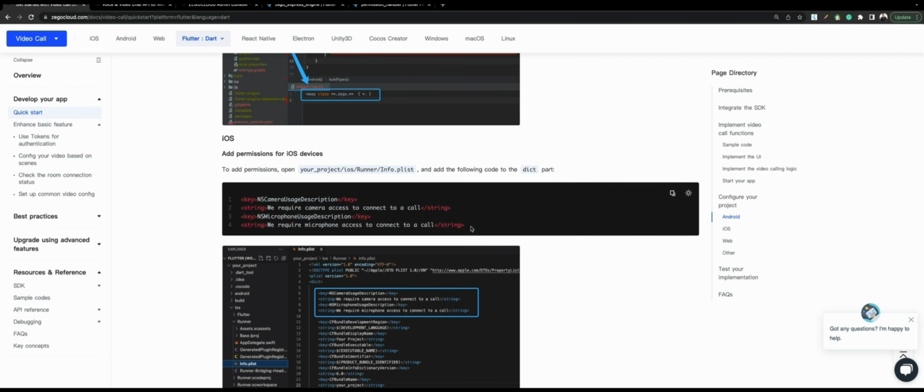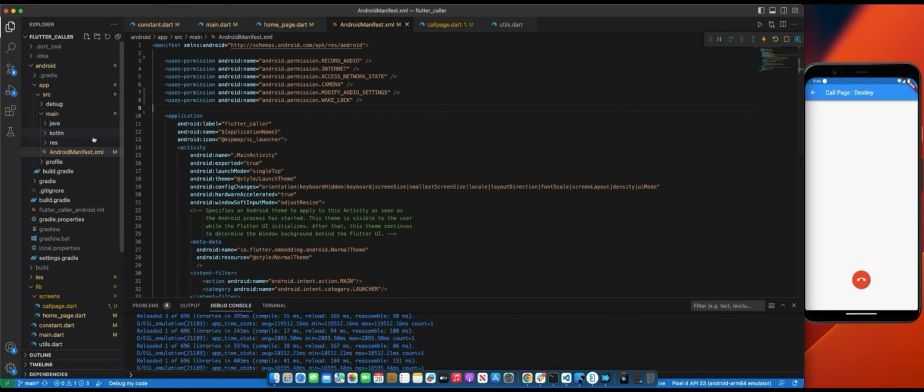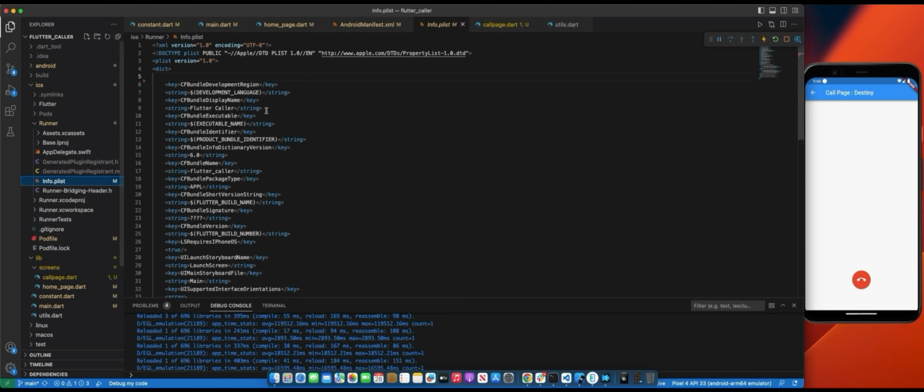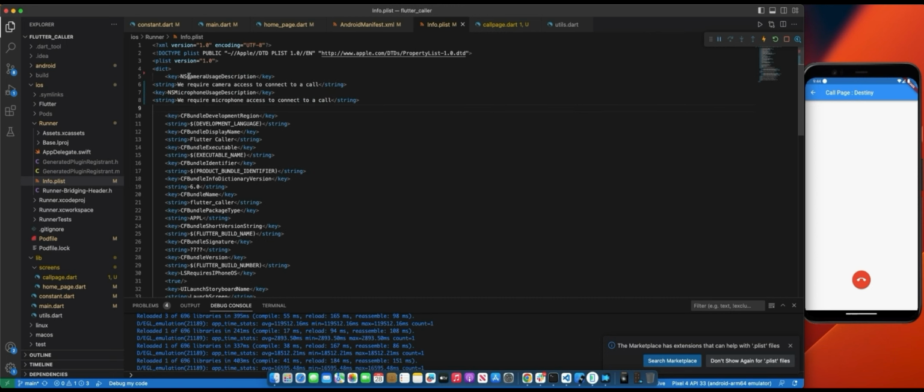Now we get to the final part, which is the iOS permission. We need to add this inside our Info.plist file in our iOS directory. So you want to go to your iOS directory and go to Runner, Info.plist. In here we need to put this to actually describe why we need microphone and camera permission. Very important thing to do. You don't want to miss that.